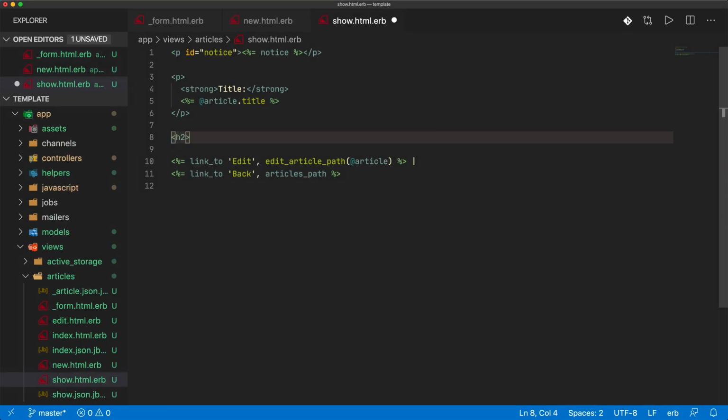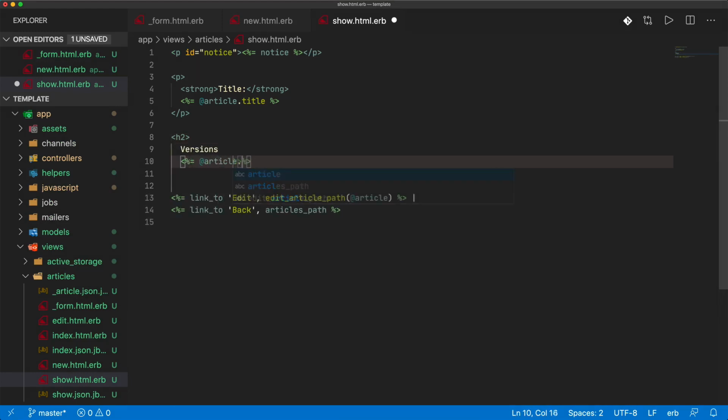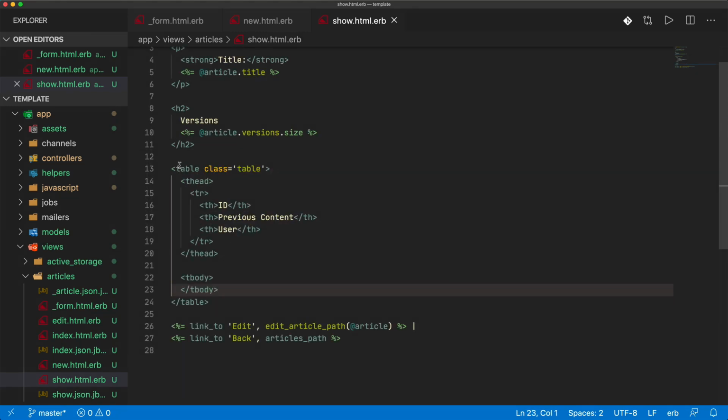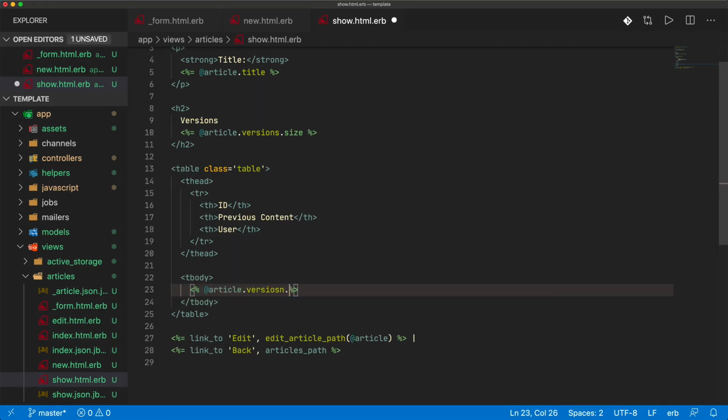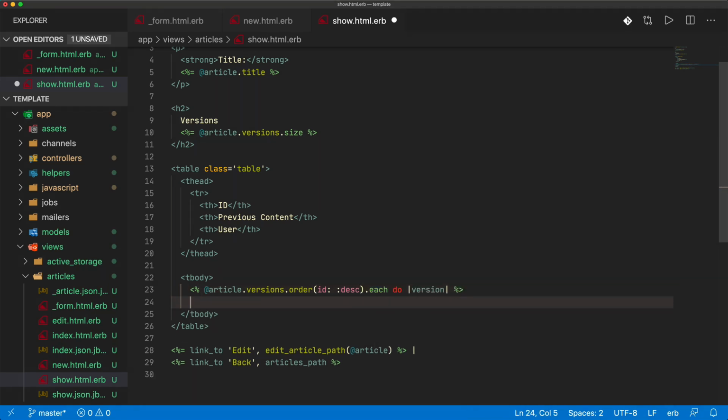And just to test this out to make sure it's working correctly, in the show view, I'm just going to take our article, call versions on here and just get the size of the versions. And then we can also create a table, and I'm just going to paste the basic frame here. Then we can take our article.versions, and let's order them by the ID descending. Typically you would want to do this on a separate page than the show action, and you would want to also do this within the controller, but just as an example, we're just going to loop through each one of these just so we can get the content.